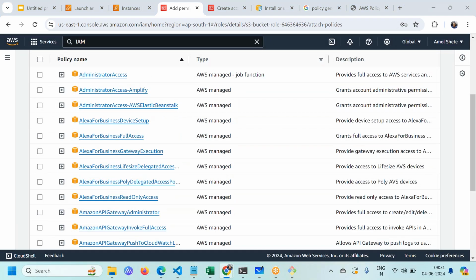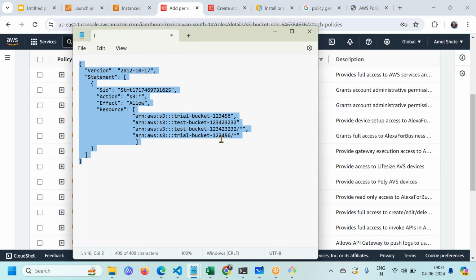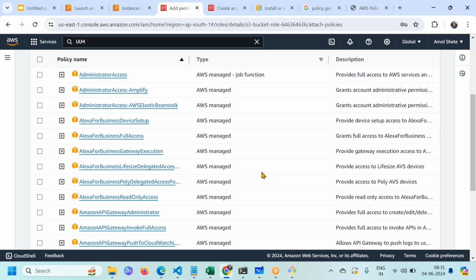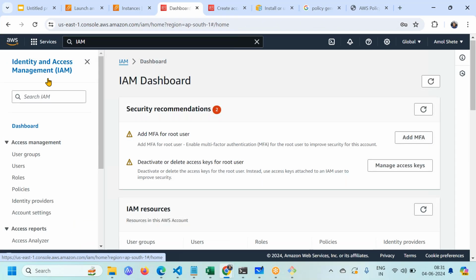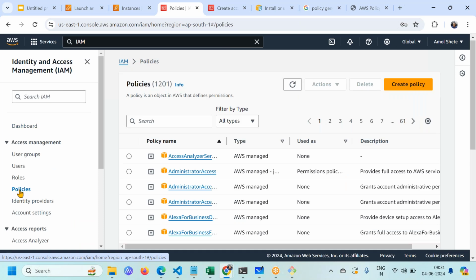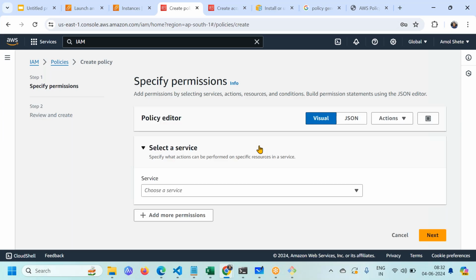But right now I'm looking to have a customized requirement, where I provide permission for just one single bucket or two buckets. So in that case I have to create the policy by myself. Where can I create it? I can just go to IAM, and here I can see the policies option. These are in total the policies created by AWS. Along with that, you can create your own policy. Just click on create policy.